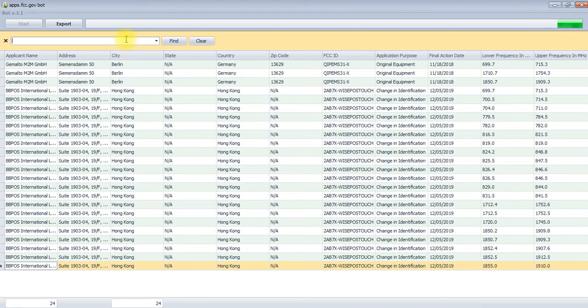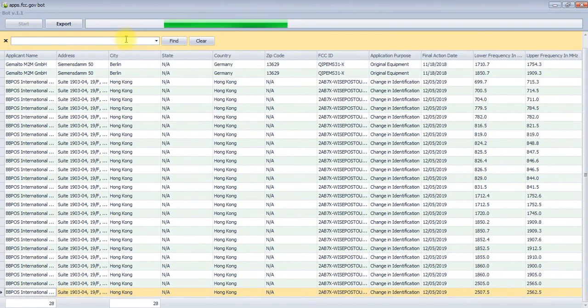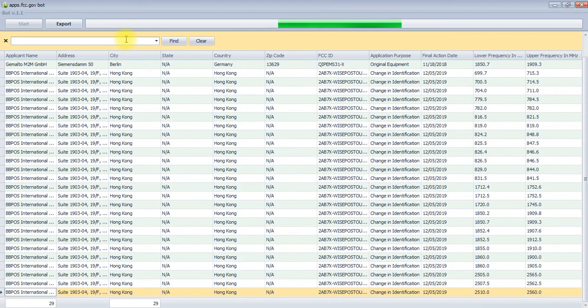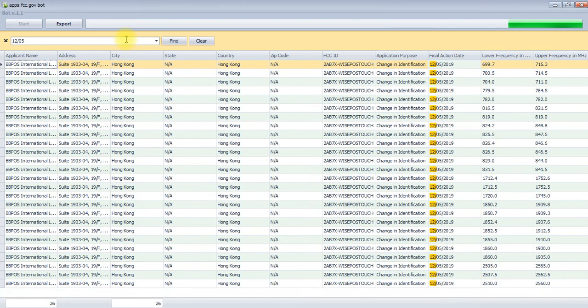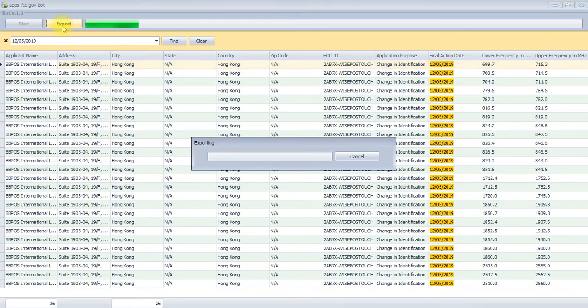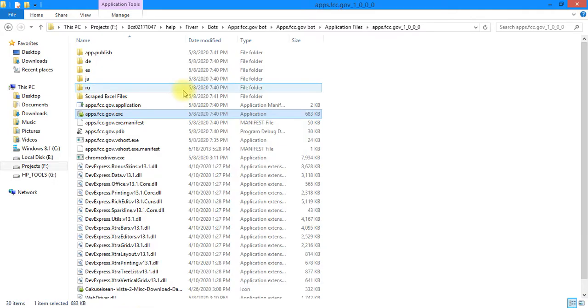Here you can find anything, like you want to get the records from a specific date, like I'm doing for 12 5 2019. So these all the records are according to this date, and if you want to export your this filtered records, then just click this button, export, and your file is ready.